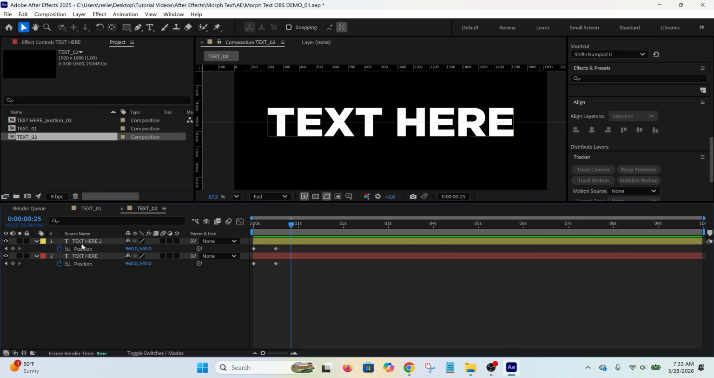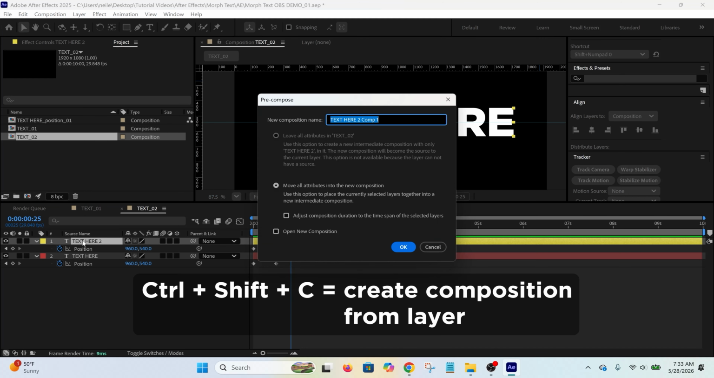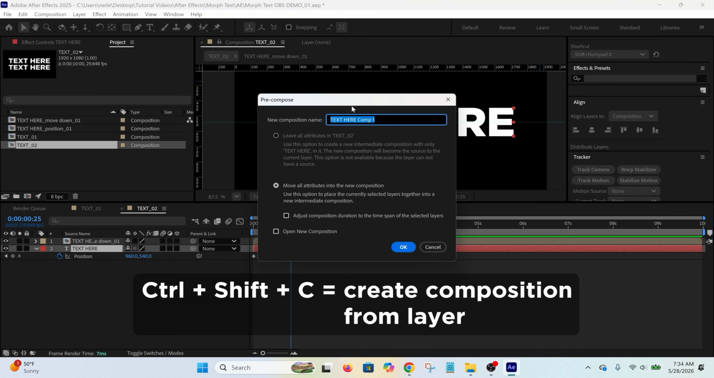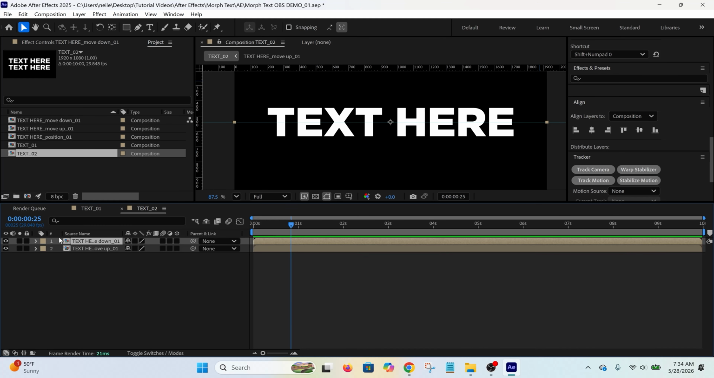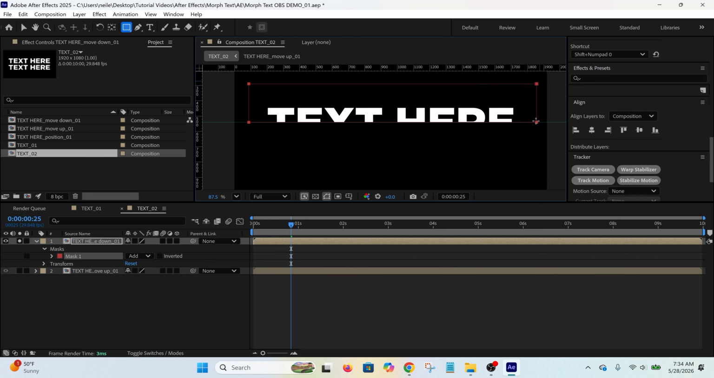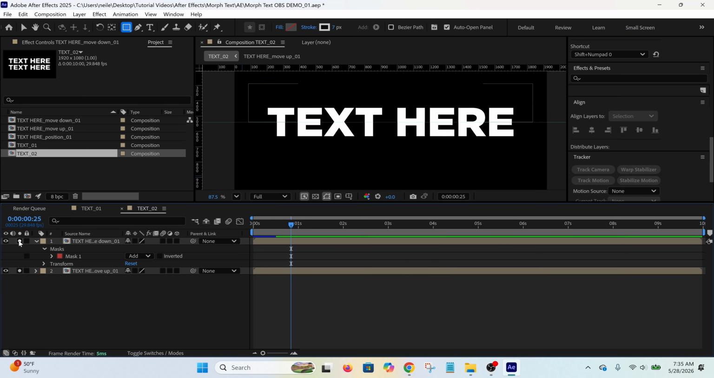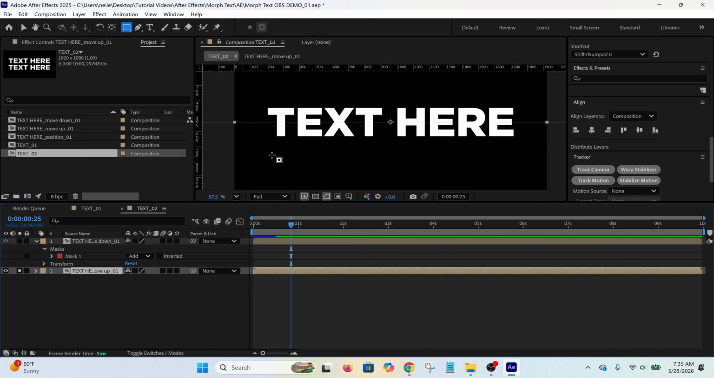I'm going to make each layer their own composition now. Isolate the top layer and mask the top half of the text layer. Press Q for the mask tool. Drag the mask over the top half and use the guideline as a reference to where the mask should stop. Then isolate the bottom layer and mask the bottom half of the second text layer.